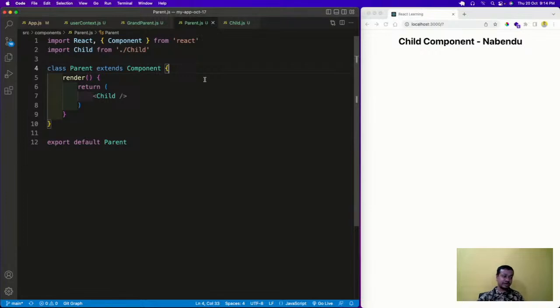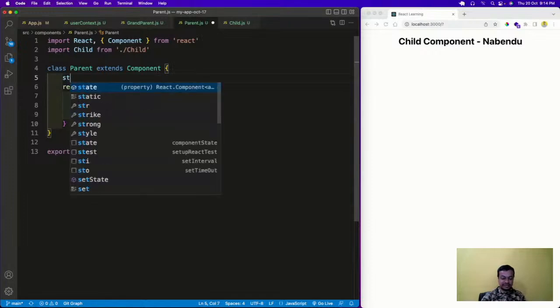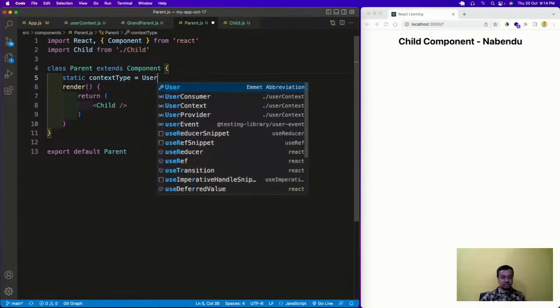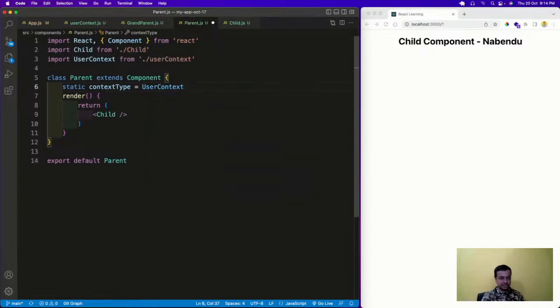The hooks way is actually very good. There is a useContext hook, which is very cool to use. Okay, so we'll have a static contextType equal to user context. The contextType is equal to user context.